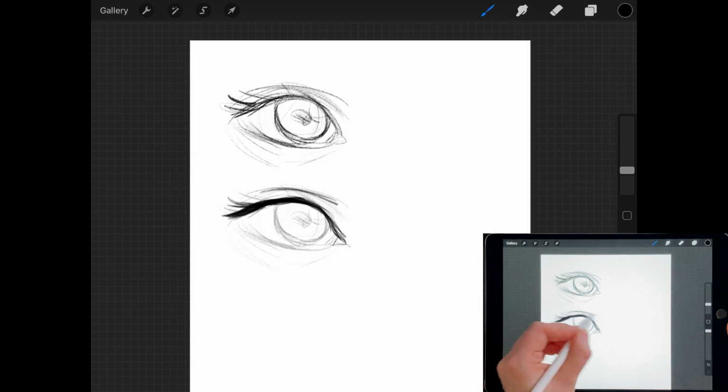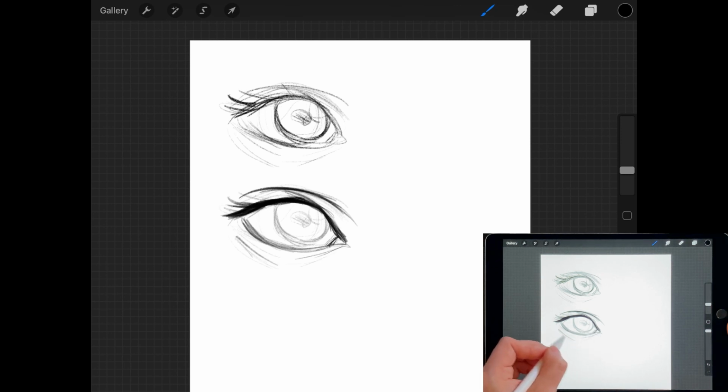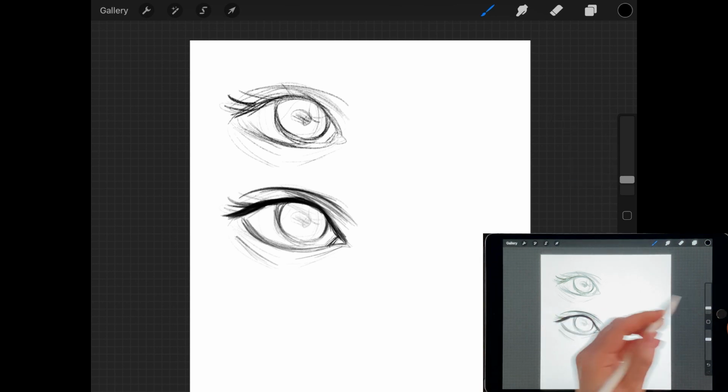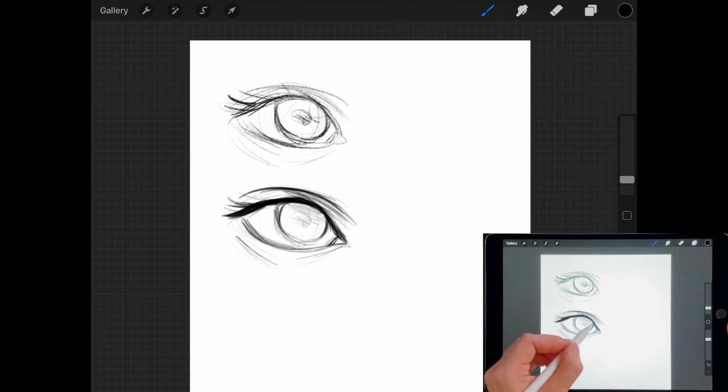I still keep it quite loose and quite sketchy because I don't really have a clean line art style of art, so this is just the way I prefer to do it. I'm also just adding in some basic shading, which will help me at the colour stage too.